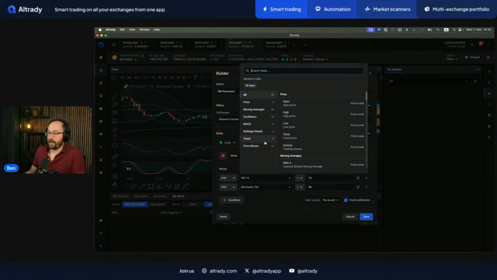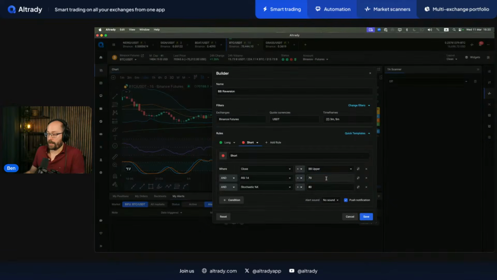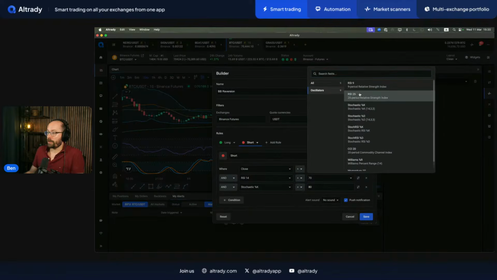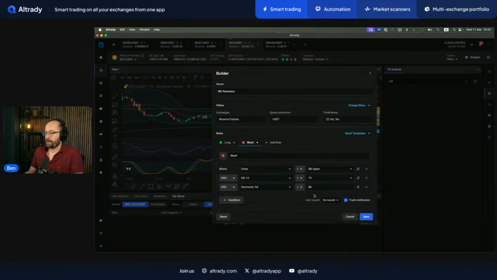So the RSI is selected here, and that one is a numeric value, but you can also change it and compare it to other oscillators. So if you want to do crossovers, for example, if you want to see when the RSI 9 crosses over with the 25, you can build that in. So it's very powerful. It's a very powerful way of defining your rules.